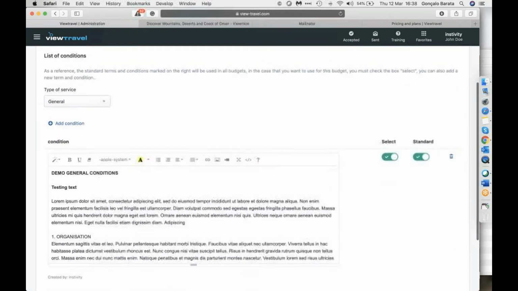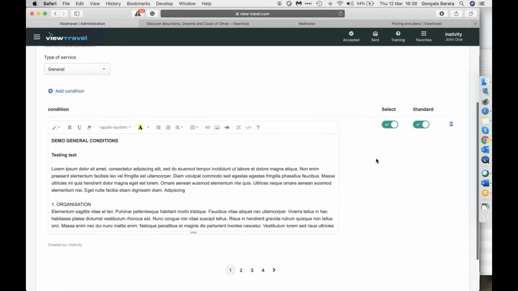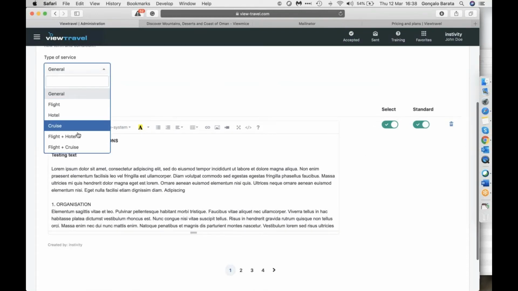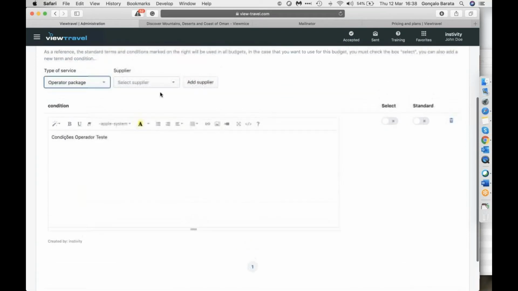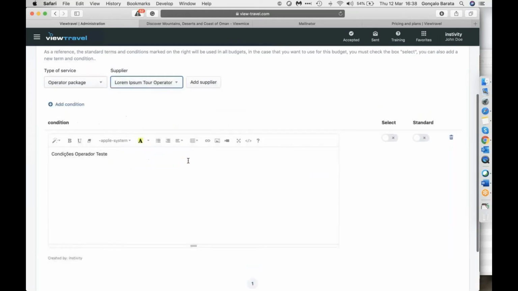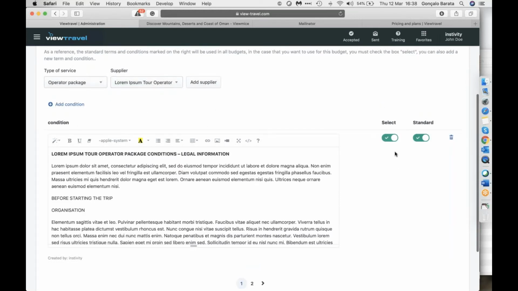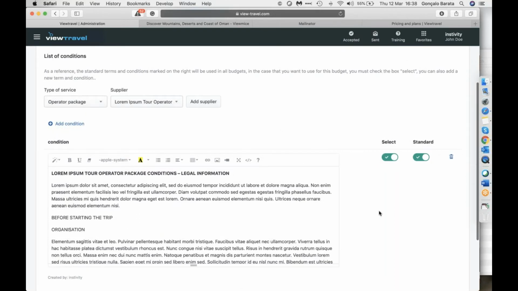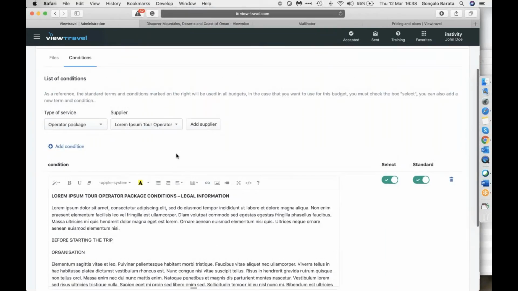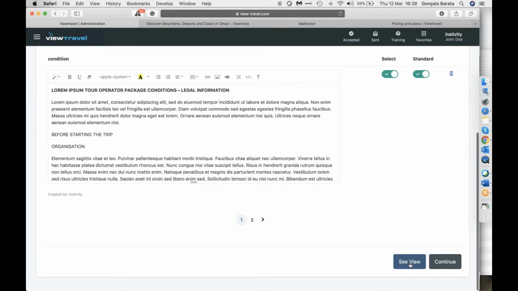You can also manage the conditions that appear on the budget area. Look, if I click here on operator package, I select the supplier, for example, let's add these conditions. It was not available for this particular proposal. It was defined as a standard available for me to use, but not applied to this specific proposal. And now let's see the result.